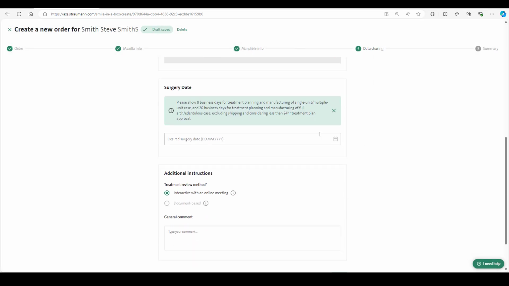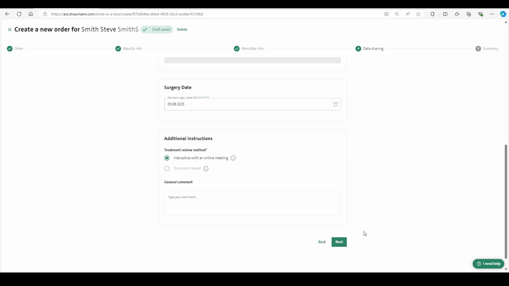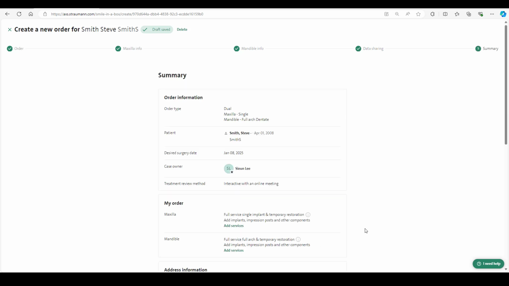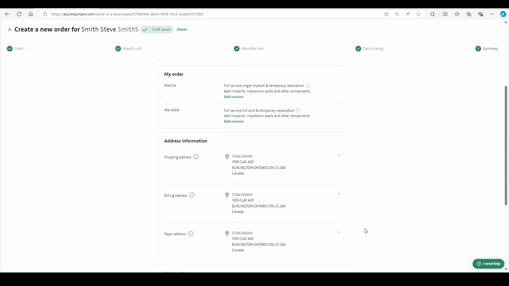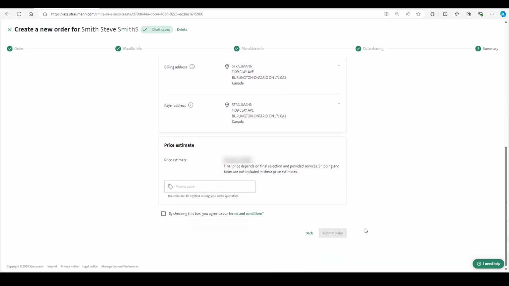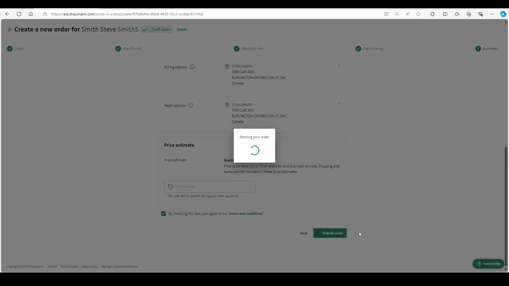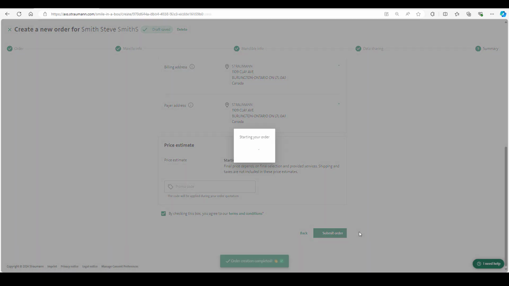Select the surgery date. Choose the treatment review method, document-based or online meeting. Note that an online meeting is required for the full arch service. Review the order details, address information and price estimate. If you have a promo code, enter it here. Click Submit Order to finalise the process.